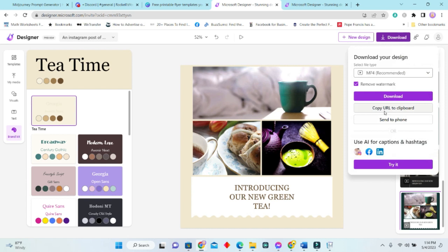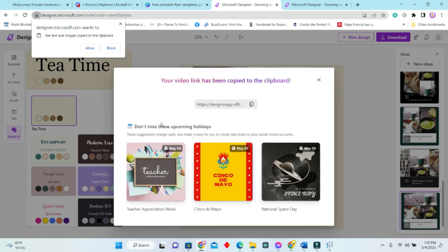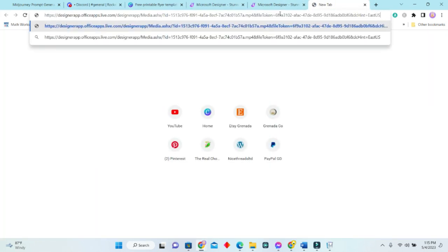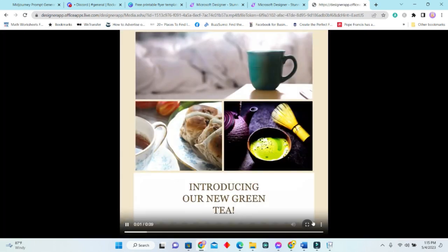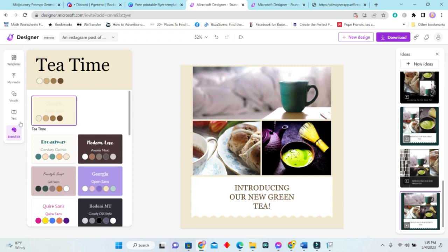Okay, so I also want to show you the download section here. You can copy, so you can copy this, generating your video link. Okay, so your video link has been copied to clipboard, so you can actually click on copy and open a new tab and click on paste and enter, and this is what you will see. Of course there isn't any sound because there isn't any way to add any audio here to the designer as yet, but I'm sure that Microsoft will work on that.